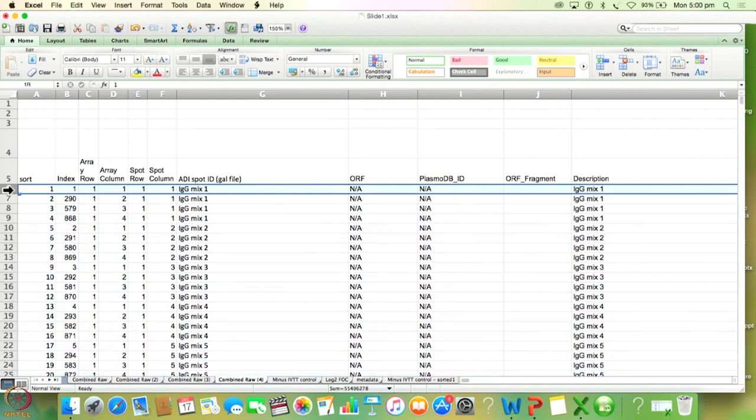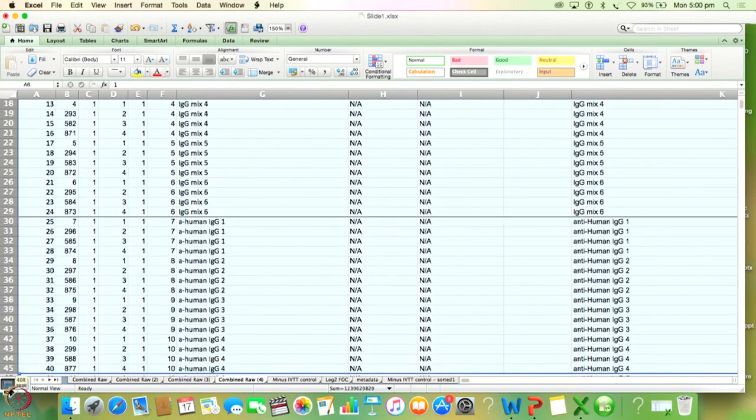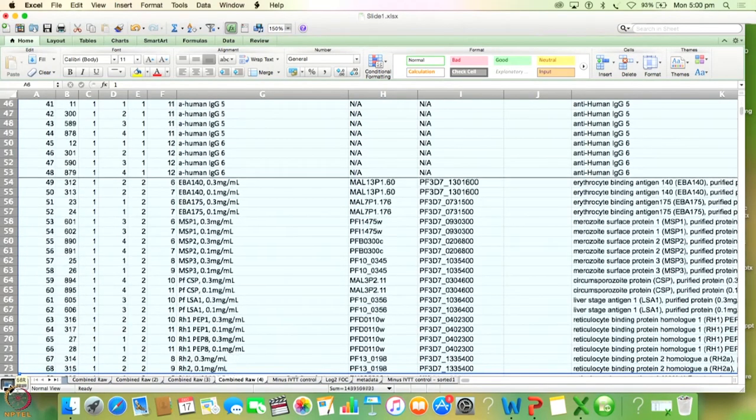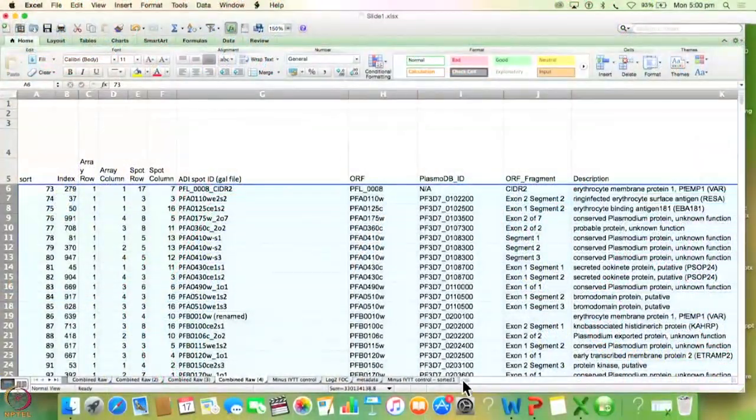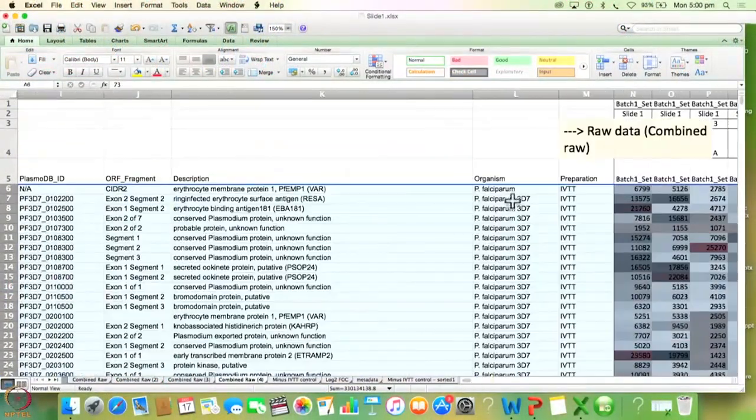What we're going to do is we're going to delete unwanted rows right now. So we don't want IgG mix, we don't want anti-human IgG, we don't want purified proteins right now. Again, let me tell you, the purified proteins, basically we don't require in the analysis, but it's important when, for example, your slide has not worked at all, or you've not got the signals you required. You can always go back to the positive control spots to see what their signals were, right? So this is basically used for such analysis, just as controls. So right now we're going to delete those rows, and we're going to only keep rows which are IVTT mix, right? That's what this is. So now we're going to have this way 500 Plasmodium falciparum IVTT spots and 515 Plasmodium vivax IVTT spots.